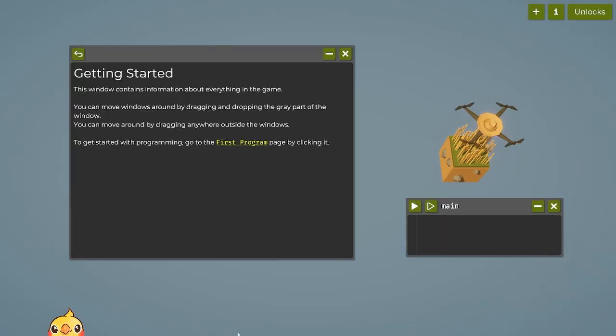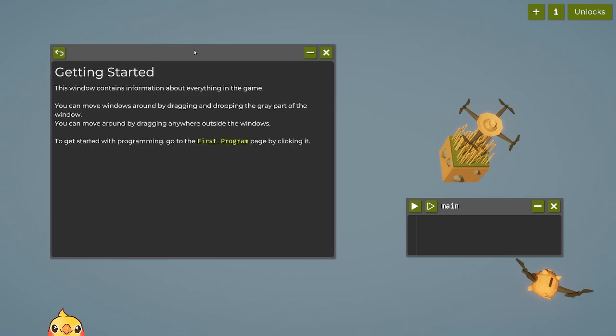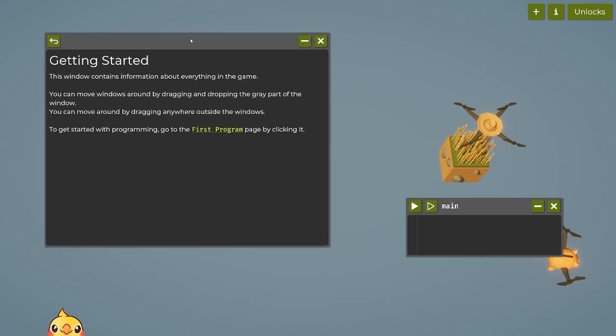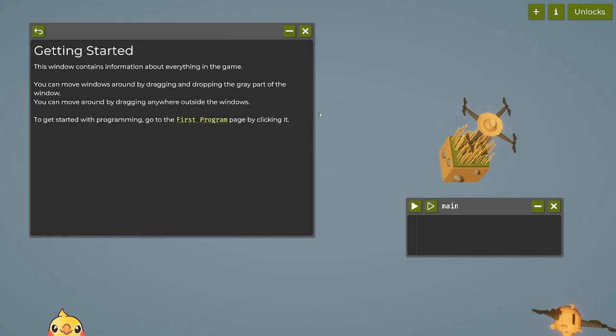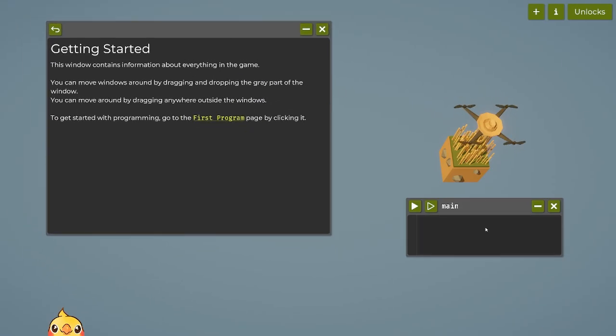The window contains information about everything in the game. You can move windows around by dragging and dropping the gray part of the window. You can move around by dragging anywhere outside the windows. To get started with programming, go to the first program page by clicking it. This is cool that you can do this, and I guess, oh god, I'm already scared of this window.